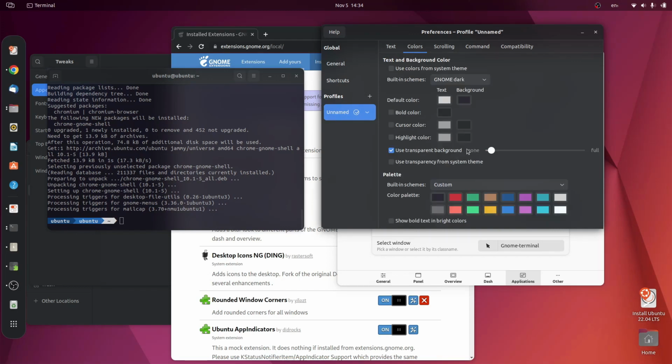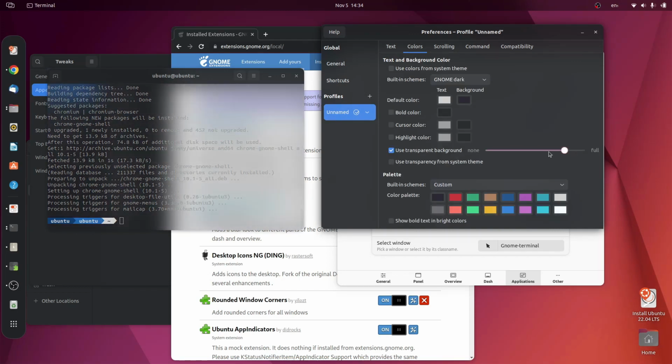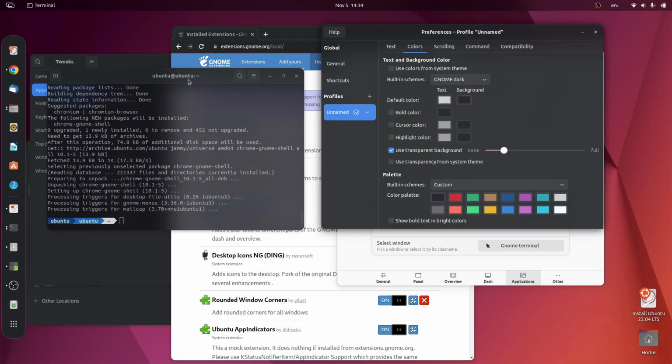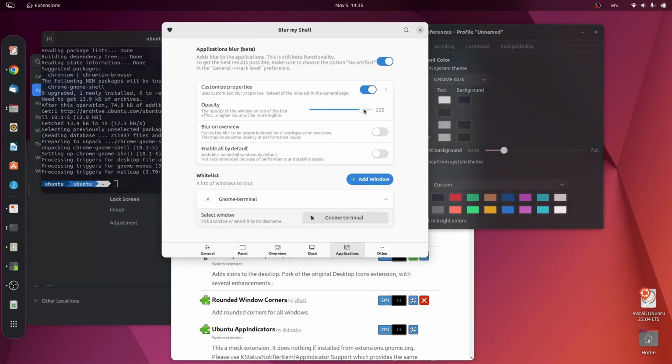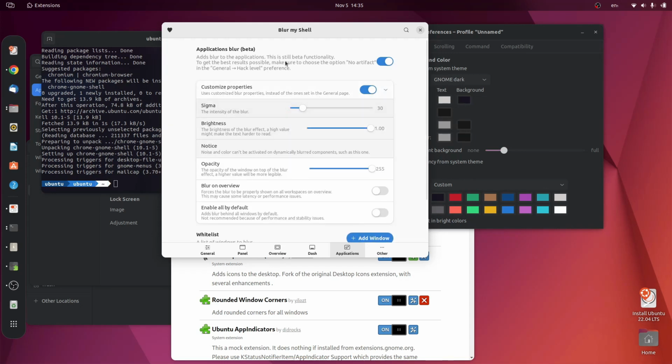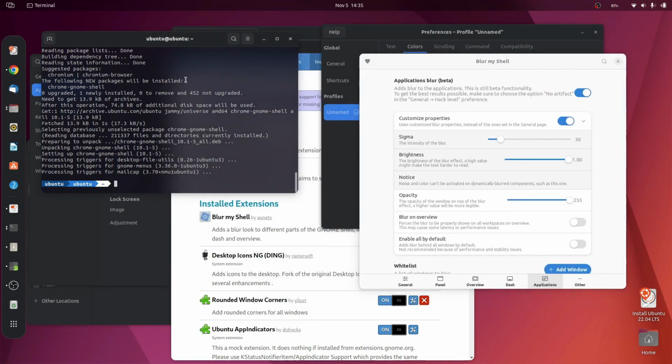Head over to colors and increase the transparency in the background if you want the blur effect to show more prominently. And here you can change the opacity of the window. I will recommend you to put the opacity to full and use themes that have transparent backgrounds in order to make them look better. You can go to customize properties and increase or decrease the level of blur, that is the intensity of the blur, which is controlled by Sigma.